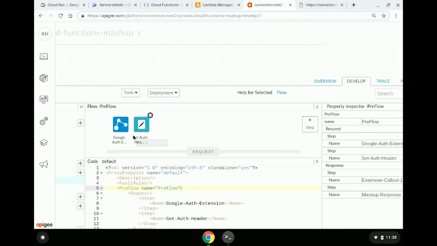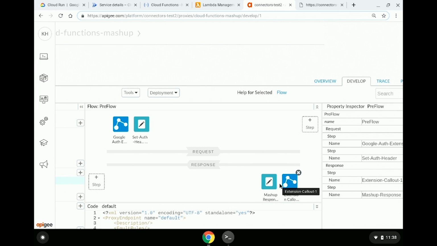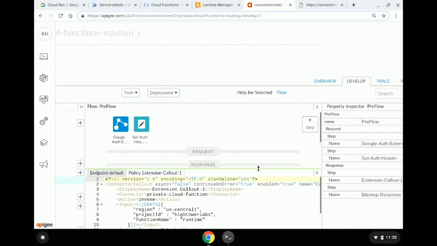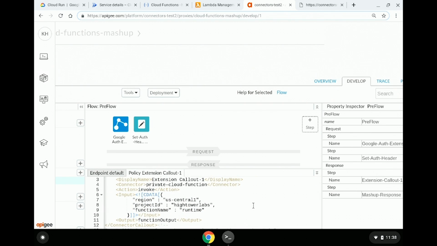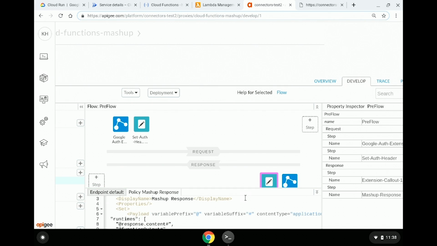So very similar to the beginning, we're going to use the extension to grab the authentication to call my first service on Cloud Run, and it's going to respond with its runtime. And then we're going to hit the Cloud Functions runtime. That extension is going to call out to Cloud Functions. And here I'm just going to tell it what region, the name of the function is also called runtime. And then I'm going to take the response, and I'm going to show you the configuration here.